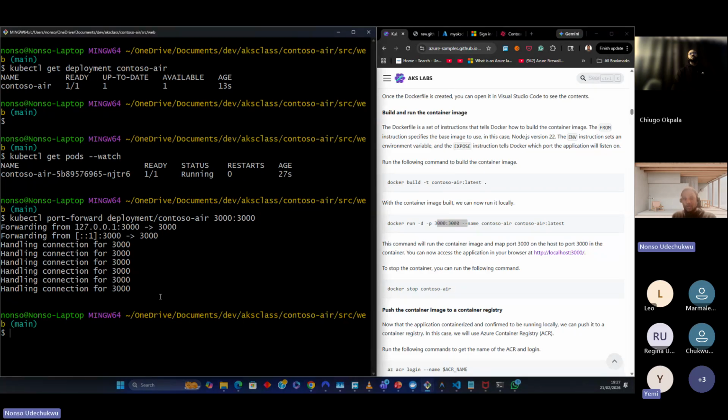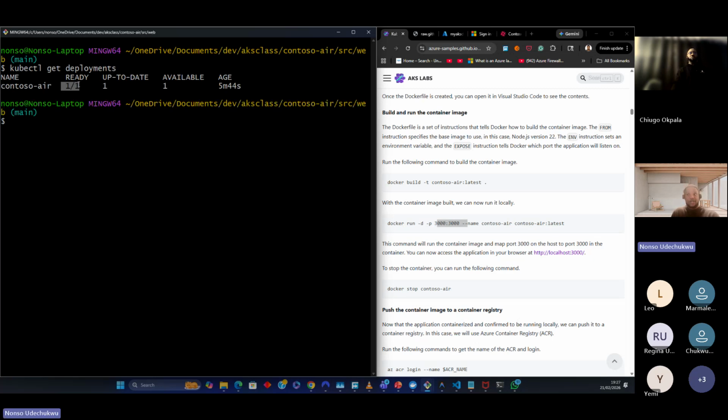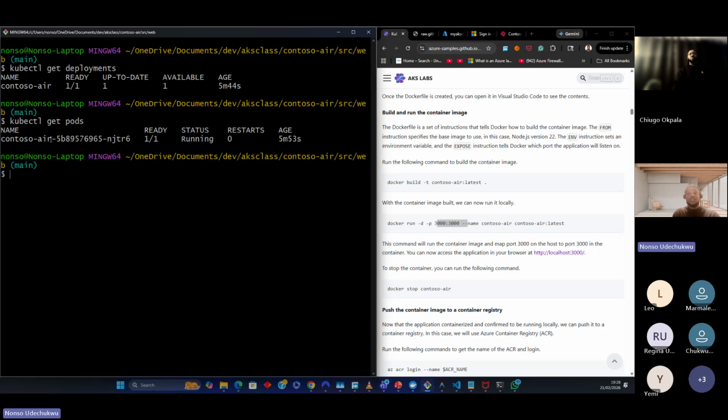Is it like you're applying the file to run the deployment? No, the deployment is already running. If I do kubectl get deployments, it's already showing one-of-one ready. If I do kubectl get pod, you also see that it's already running, one-of-one running. But okay, it's running. How do I even check? Now I'm going to access the URL.